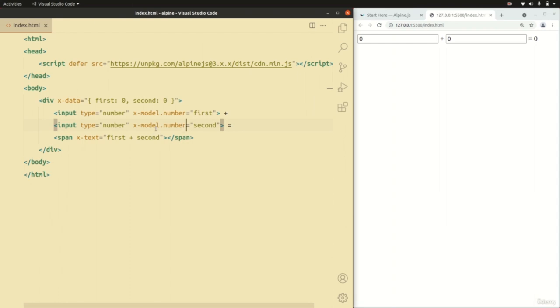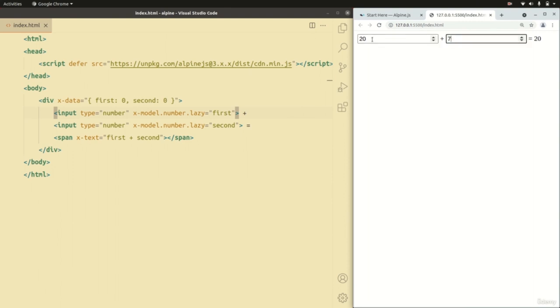And if we were to try our calculator now, we add 20 and 7, which gives us 27. And that seems all right. Now, you can chain these modifiers together. So for example, there is one that's called lazy, which makes sure that our model is only updated once we are focusing out of our input. So if we are setting this one to 20 now, nothing happens still. We go to the second one, add 7, and I will click outside this input to remove the focus from this input, and again, we're getting 27, so that's all right.